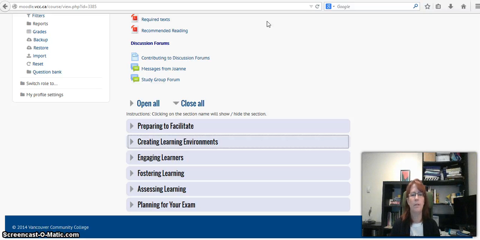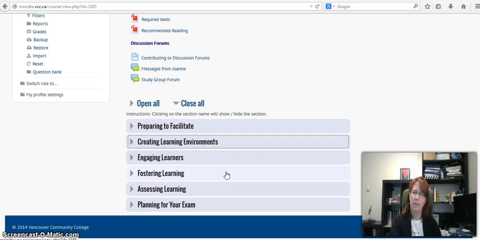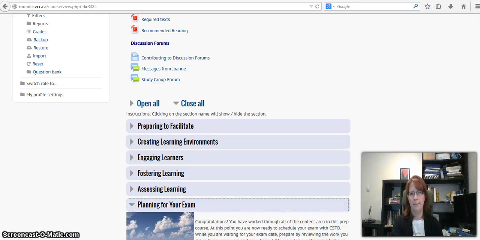There is one assignment that's due in the course, and I will show that to you now. It's in the very last module, so you're just going to go through each of these gray bars by clicking on them to open them, clicking on them again to close them when you're done. And the very last one's called Planning for Your Exam, and this is where you'll find the assignment.